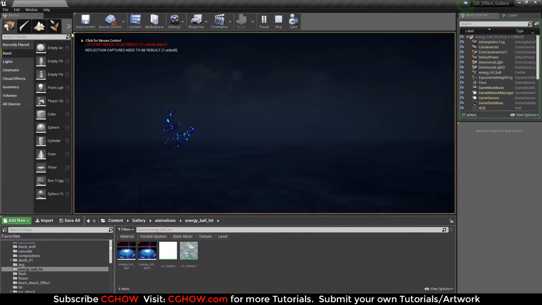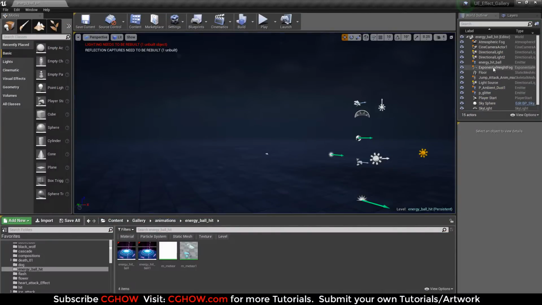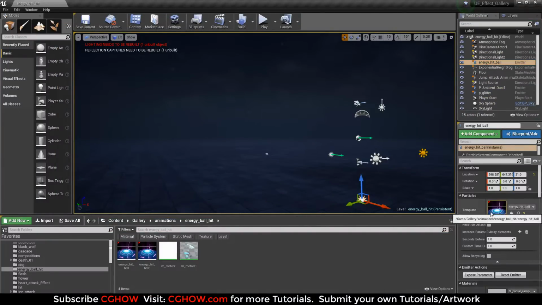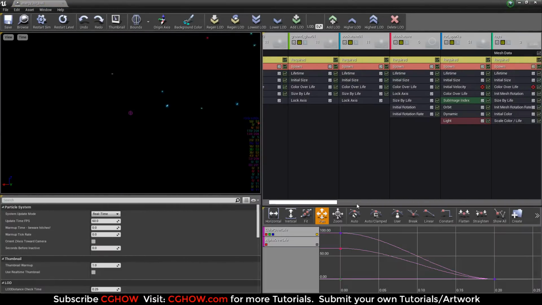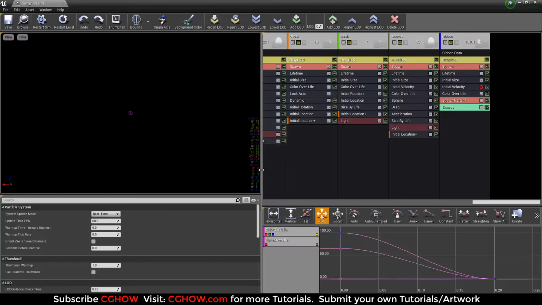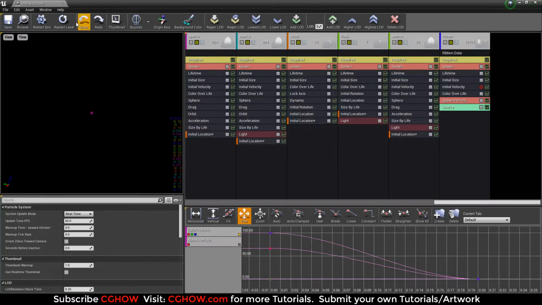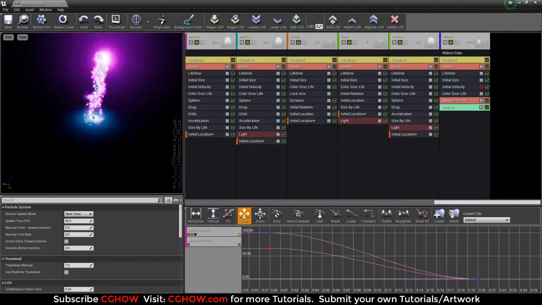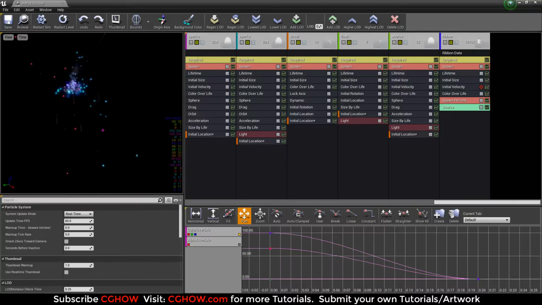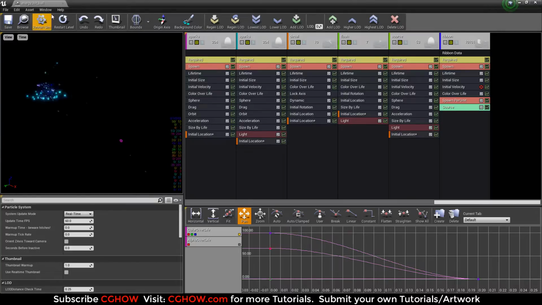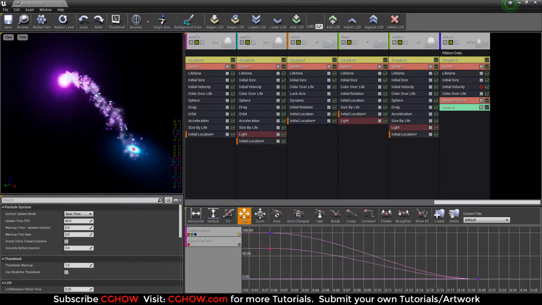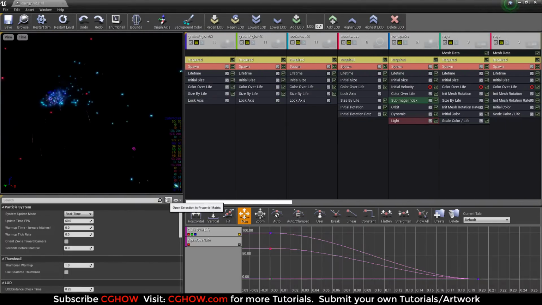So I stop this and this is my effect. The whole effect is in only one particle system, and you can see here if I play build up, then this ball shoots from here and hits the ground there, and there is explosion. So check out one by one.